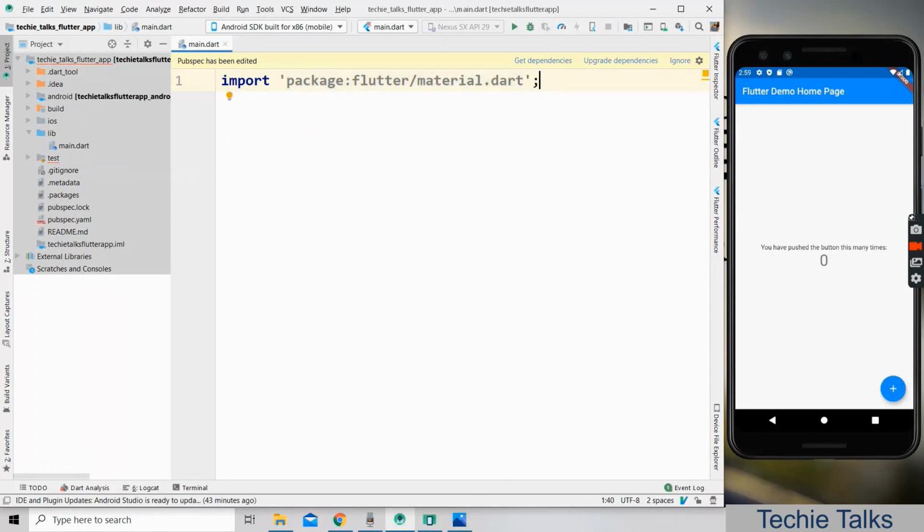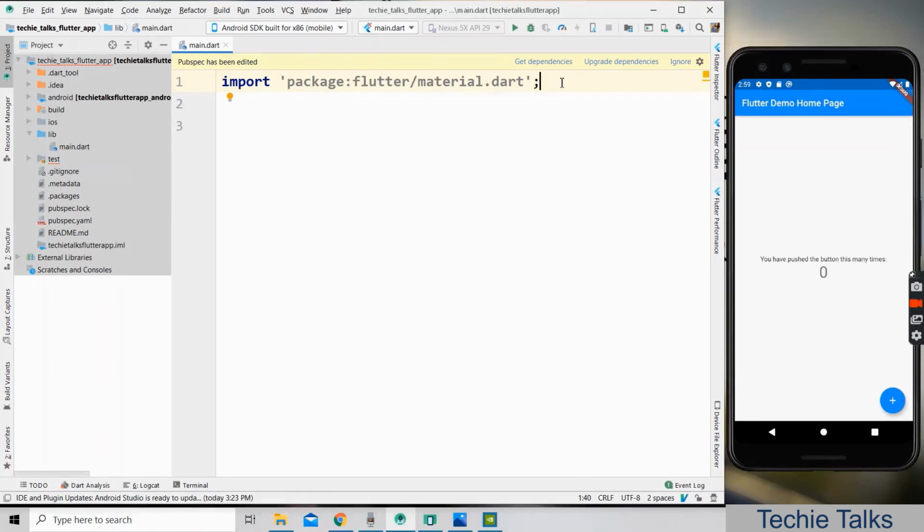Now, as you know, in every programming language, there is a main function from which execution of the program starts. In Flutter, there is also a main function, and you need to define it. So, how can we define our main function? We need to write here void main, and in the main function, you need to call a very important method which actually runs the app. So this function name is actually runApp.